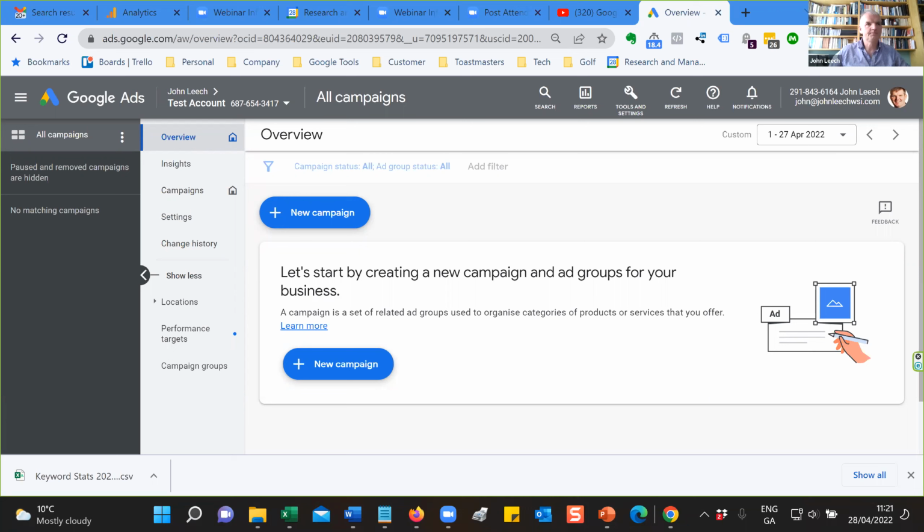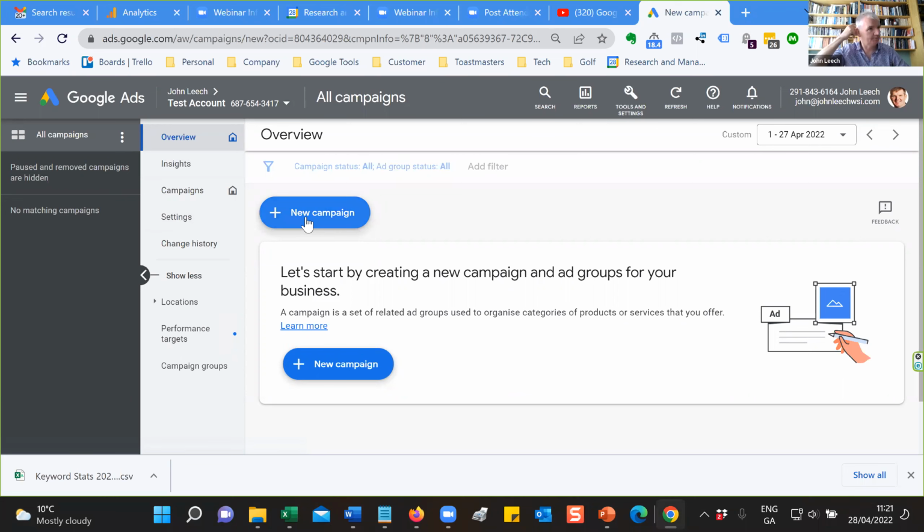Okay, so we're just going to walk through setting up a new campaign in Google AdWords. You should be able to see the Google Ads test account screen. Can everybody just confirm, or one or two people say that you can see that in screen share mode at the moment? Okay, so when you're in your new Google Ads account and you want to create a new campaign, we click on the new campaign button.